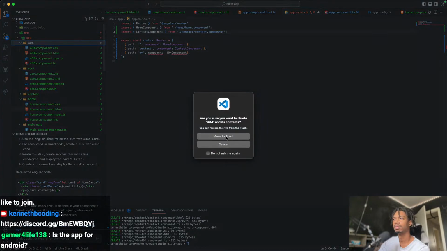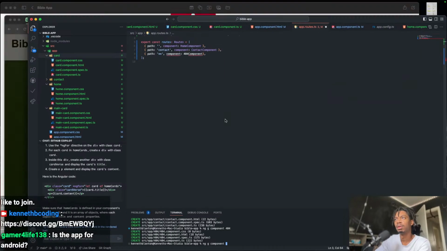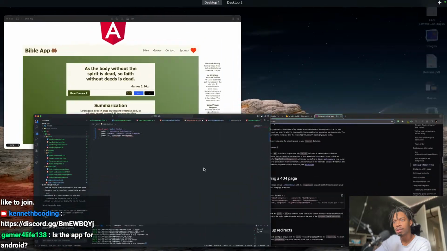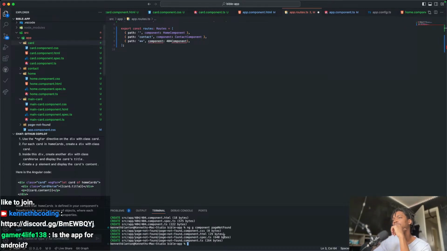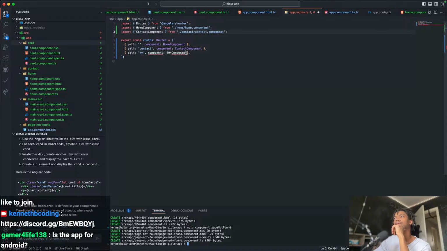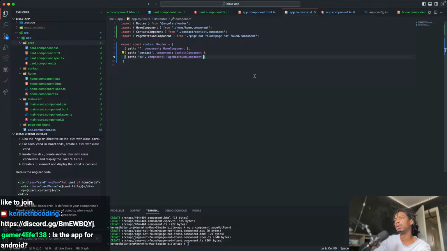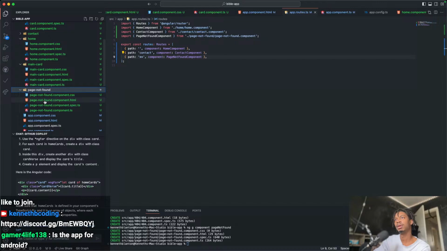Throw that in the trash. ng g component. Let's just go with what they said. Is it capitalized? Yes. Page not found. Okay. So in here. Cool. Page not found.